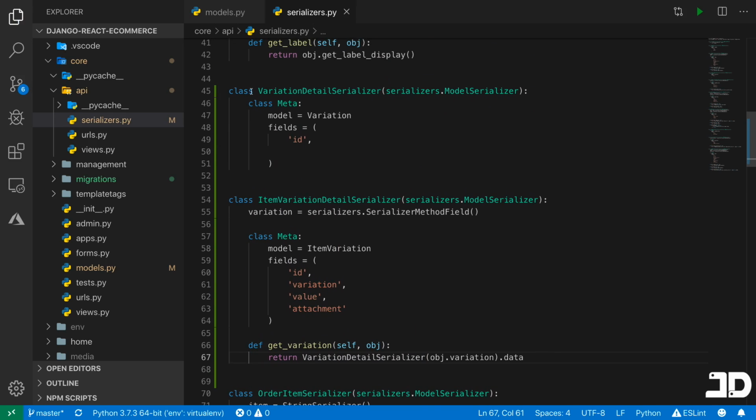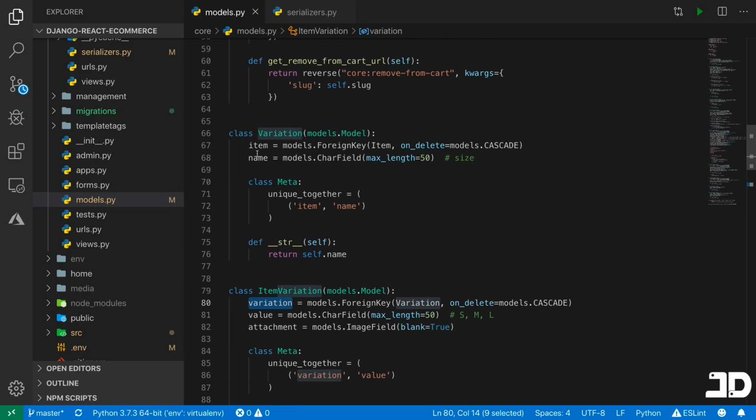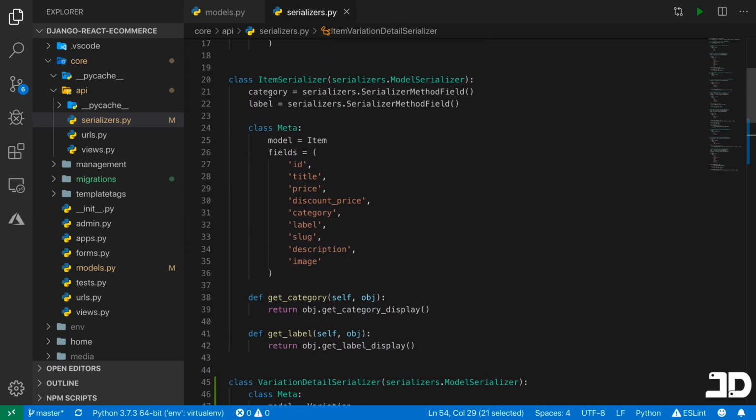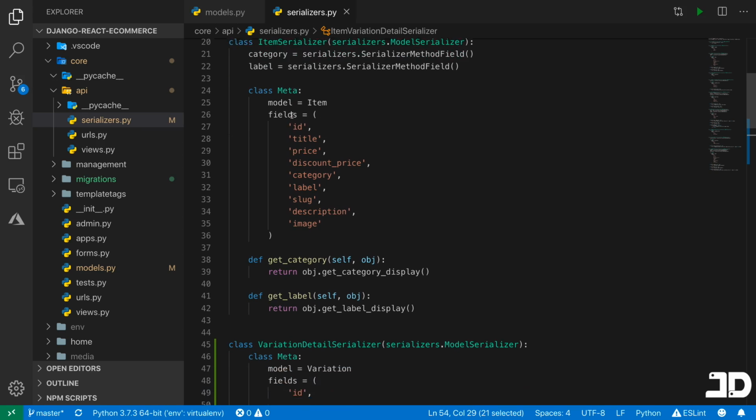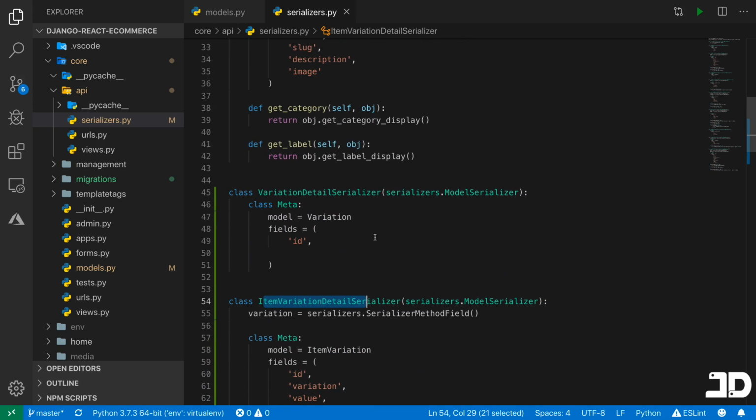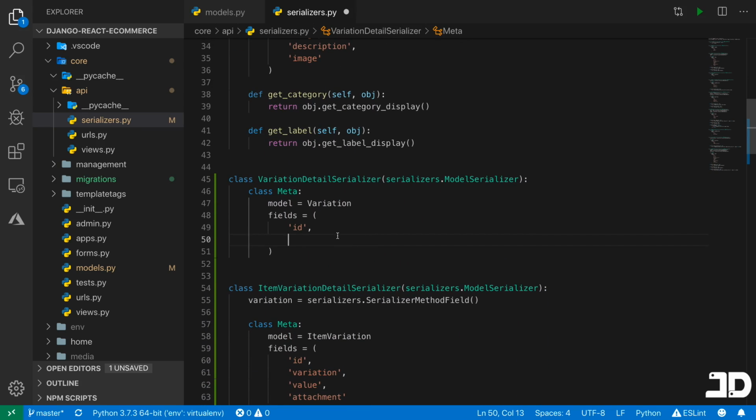Now here on the variation detail serializer, we can come back here to the model and check the fields here, and it's just the item and the name. Now if we link to the item, then that's going to come down here to the item serializer. We wouldn't be using this serializer, but we don't actually need the information of the item because we'll have that anyway from higher up. So we'll just keep it as the ID and the name.